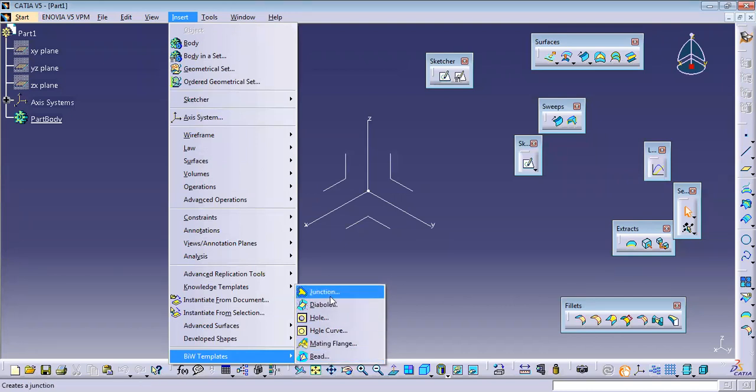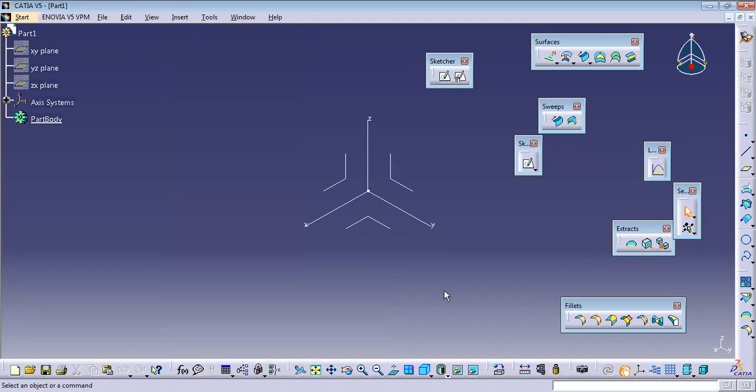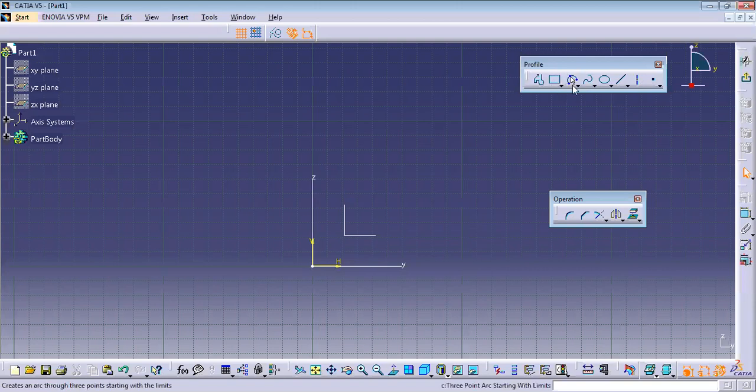So here the first thing is called junction. What is the meaning of junction? Anyone? Combining of more than 3 or 4 elements. Elements, right? So same way.